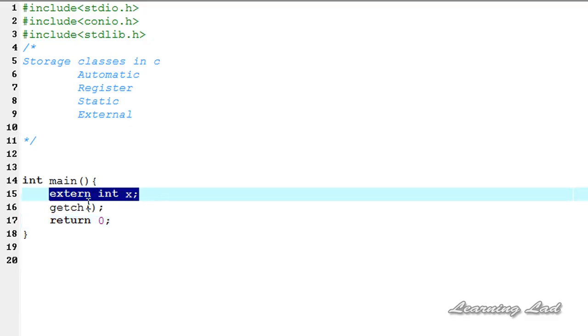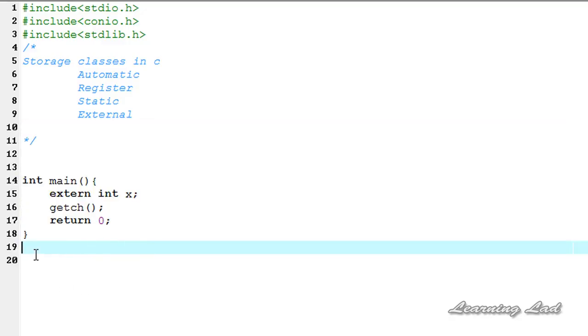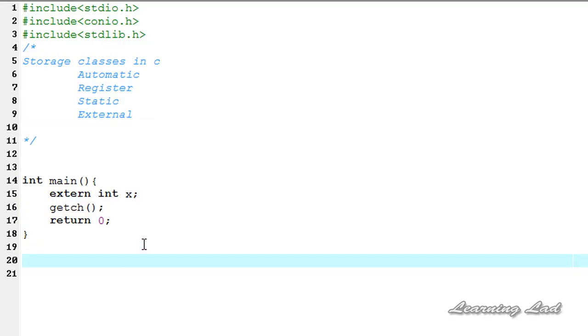So here I have declared a variable with external storage class. The next thing that we need to do is define that variable. I have to do it outside all the functions, so outside the main function also. So here after the main function I'm gonna define that. So int x, let's leave it as it is, only int x.